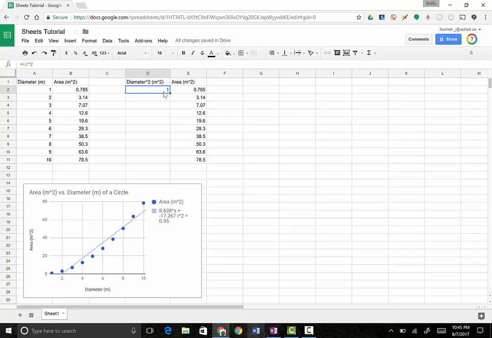But now I'm going to select that cell again. You can see the mouse arrow right there. But if I go to the lower right corner of that box, it quickly becomes a black plus sign. So it goes from a mouse arrow to a black plus sign. If I've got that black plus sign, I can select and drag that plus sign all the way to the data point of 10 meters of diameter. And then I'm going to let go.